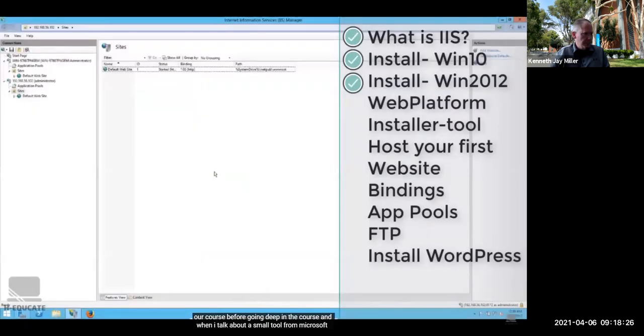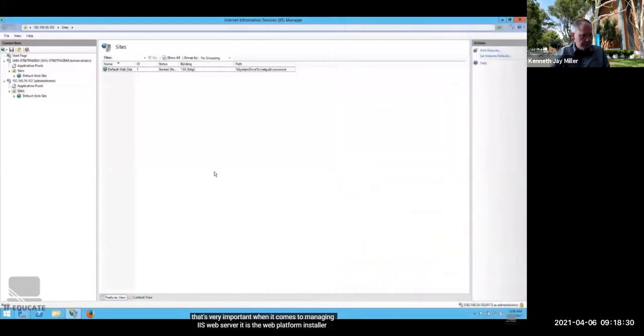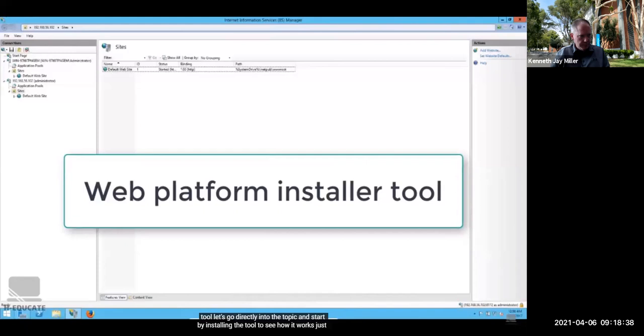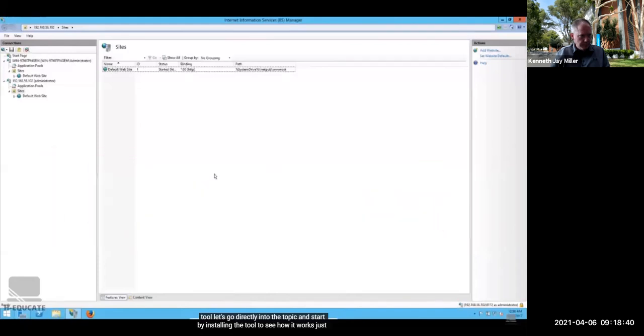Before going deep in the course, I want to talk about a small tool from Microsoft that's very important when it comes to managing the IIS web server. It is the Web Platform Installer tool. Let's go directly into the topic and start by installing the tool to see how it works.